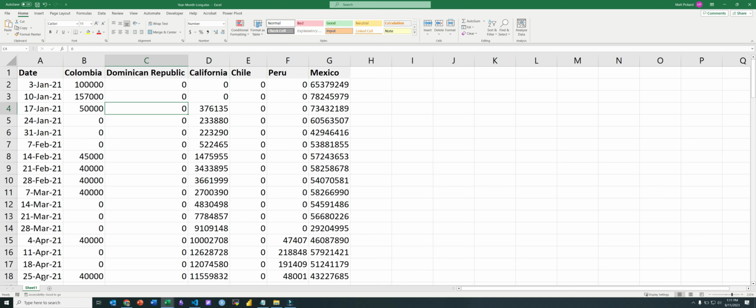So to get started, I'm going to label this worksheet original so I can keep track of the steps that I take, like leave an audit trail. So I just want to mark this as the original data.